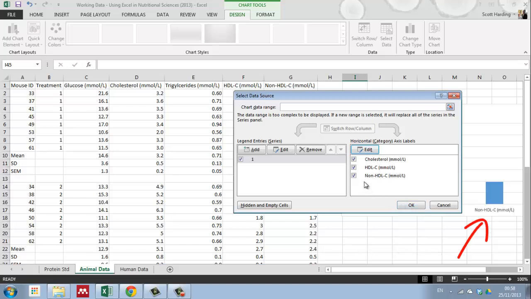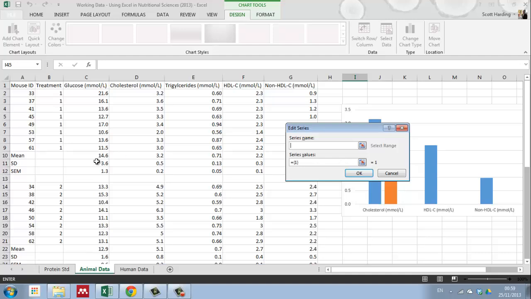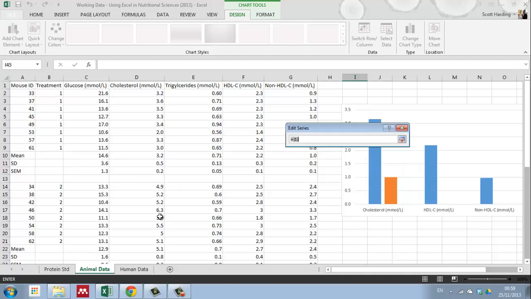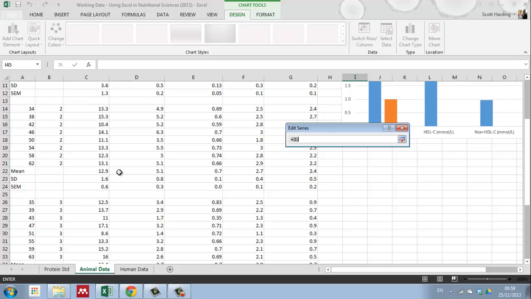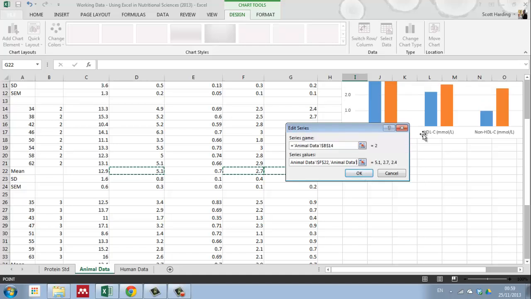Okay, so that's treatment 1. Now we want to add in the next treatment, which is treatment number 2. So we add a new series. This is called treatment 2. And then we add the same data. We do it the same way, selecting the mean for cholesterol, holding control, and selecting the other HDL and non-HDL cholesterol. Say OK. You can see the bar graphs are starting to appear.